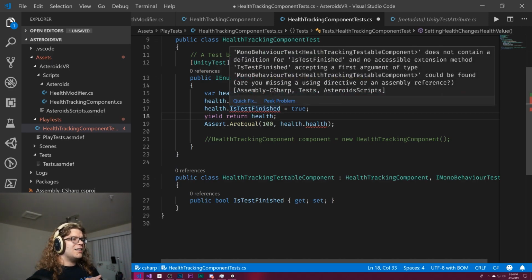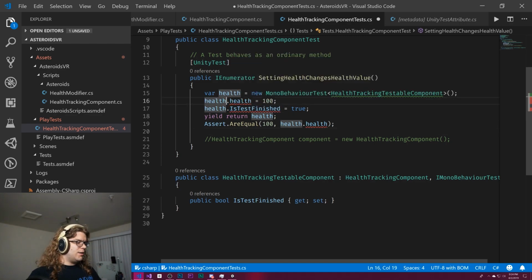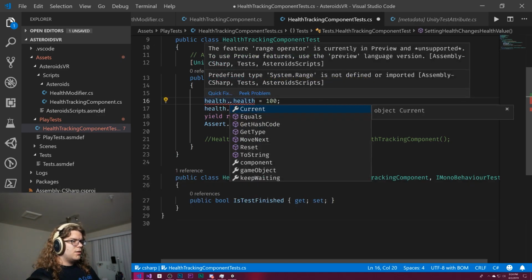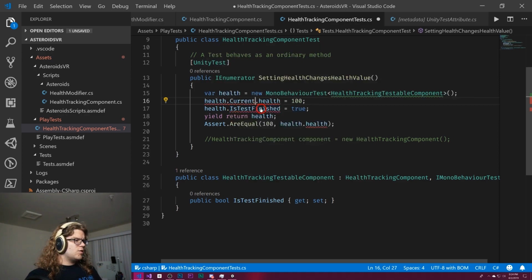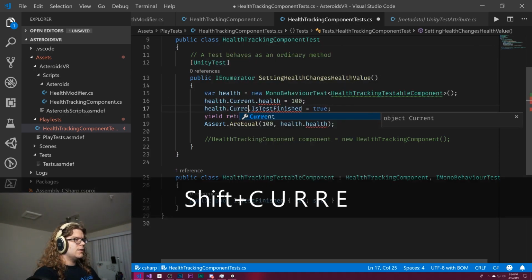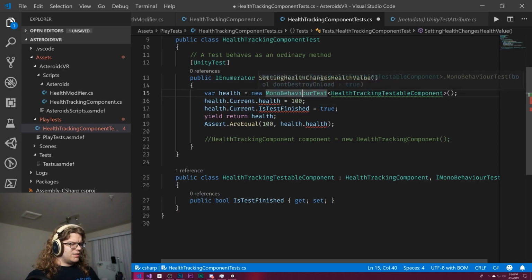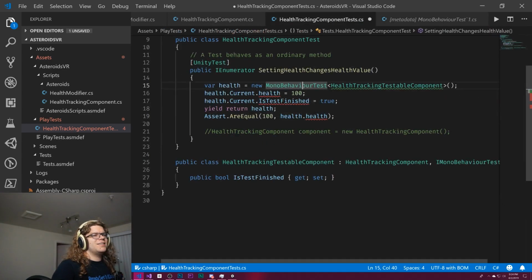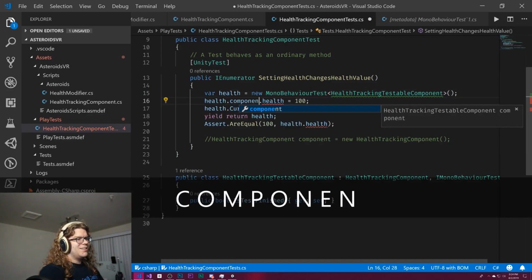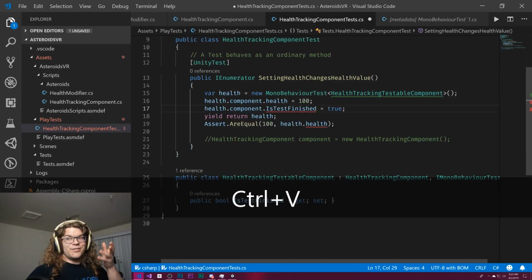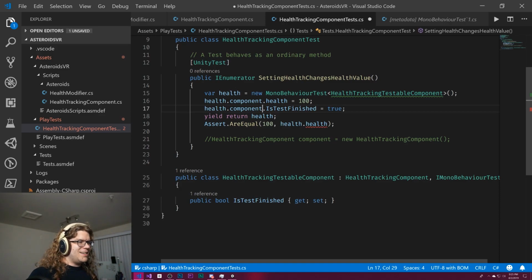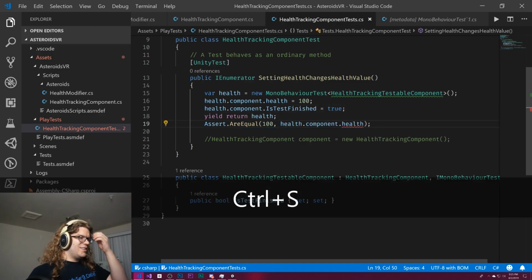And then that? Does not contain a definition of isTestFinished. MonoBehavior test.isTestFinished. That's because I want not the game object, the current. I think so. Yield instruction current. What is this? Component. That's what we want. The component. All right. It's the first time using this, so I'm making it up as I go, and that's probably not a great choice.